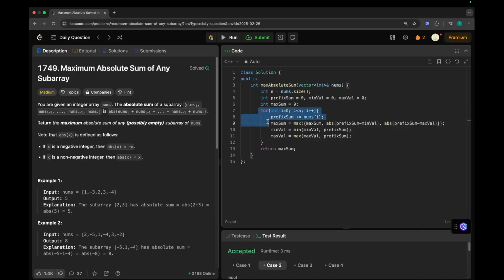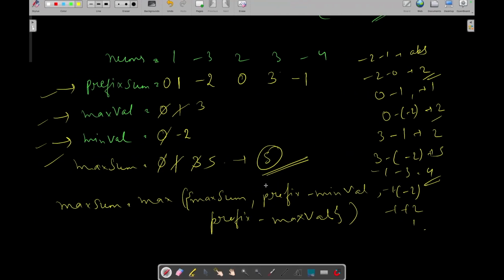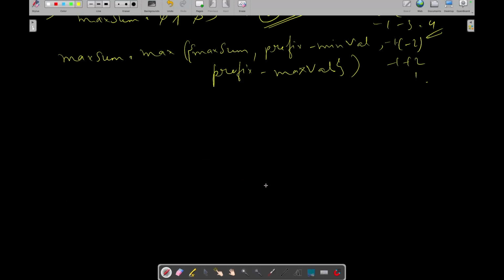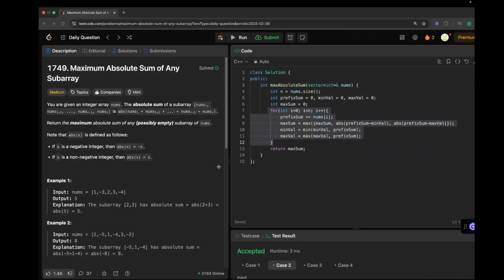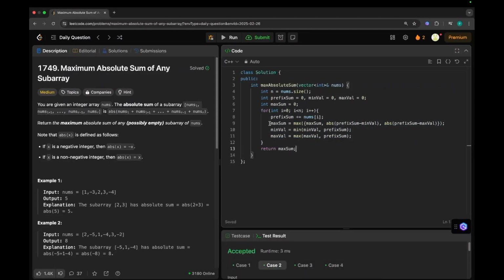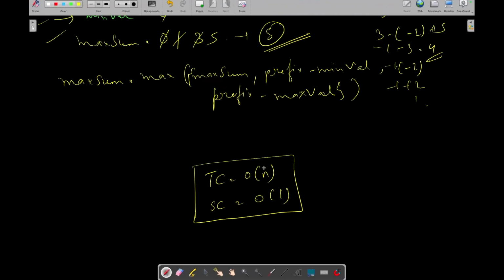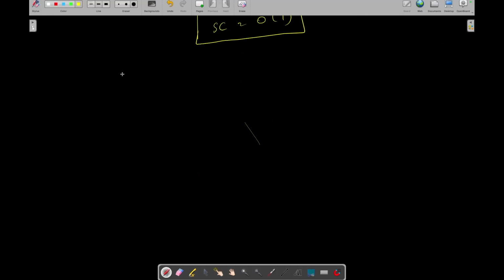As you can see, we are doing only one iteration, so its time complexity will be big O of n, and as we have not used any extra space, its space complexity will be big O of 1. Okay, but one thing, if I tell you that I can also eliminate this thing from the solution, let me tell you how.